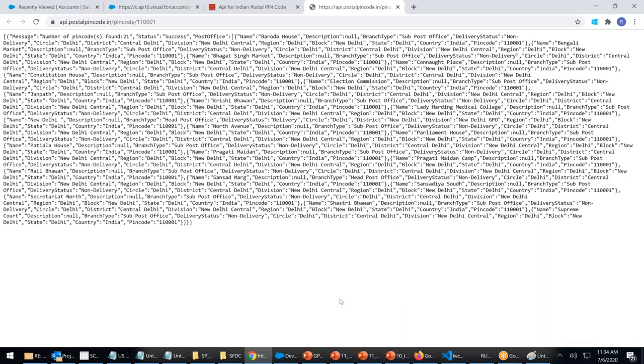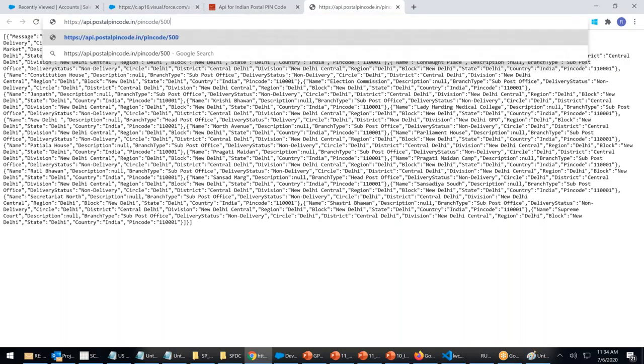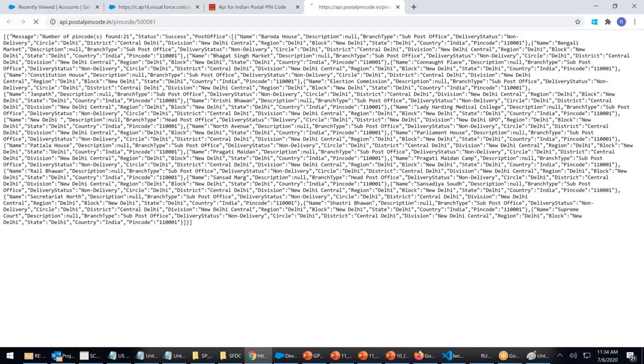I take pin code 500081 and press enter. See how I'm getting the response. Name Cyberabad post office, circle Andhra Pradesh, district Hyderabad, Hyderabad city. Block Shaikpet. Pin code 81, name Madhapur, branch Andhra Pradesh, city Hyderabad, block Shaikpet. So Shaikpet and Madhapur have the same pin code. High Tech City has the same pin code.